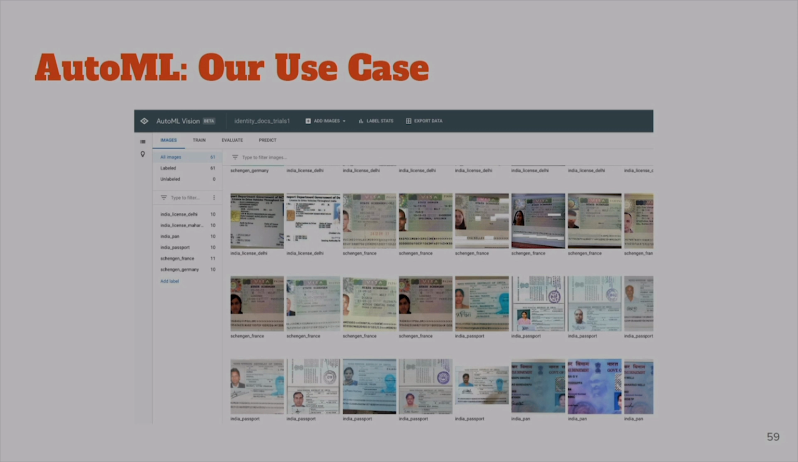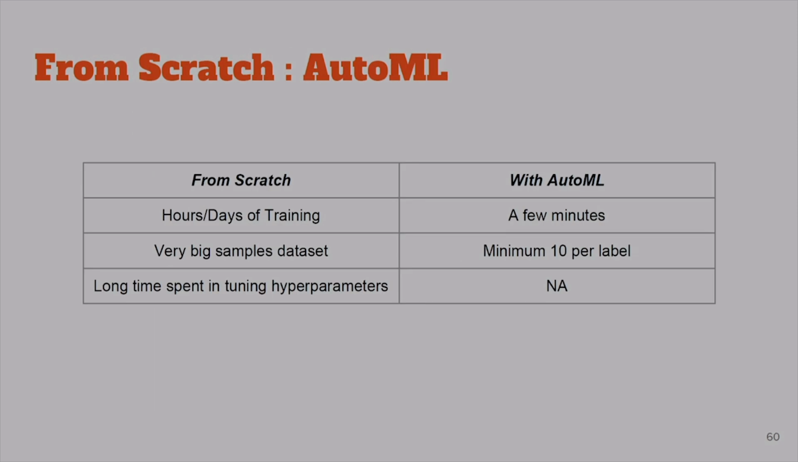So I'll take one last minute. AutoML, you might have seen the demo of this. Great tool, actually. If you had to train your own system sometimes, it will take you hours or days of training, whereas with AutoML, I was able to do it within a couple of minutes.